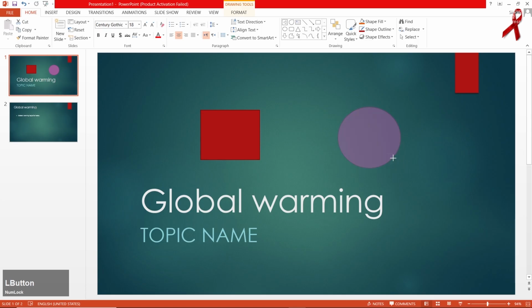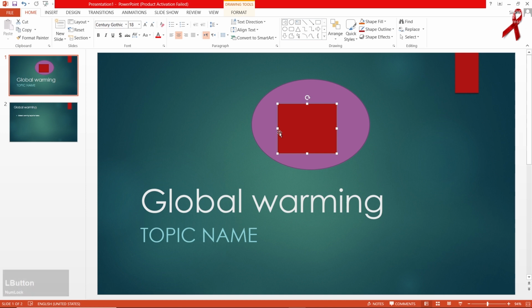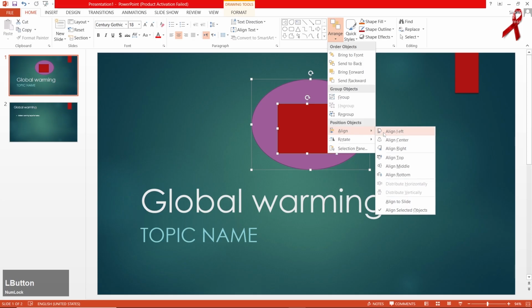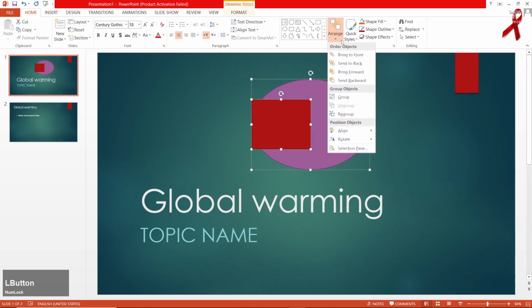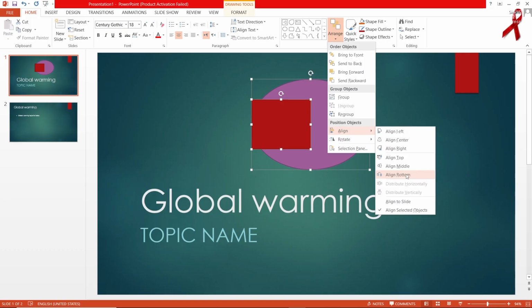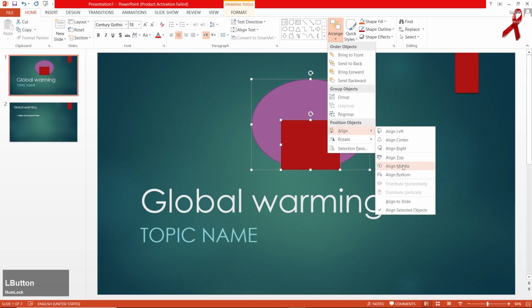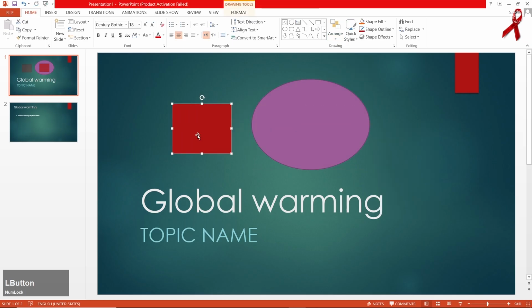In order to ungroup that, let's try to increase the size of that and put it there, and take the red one and put it in the center of that. So let me select the second shape by holding the shift button on the keyboard and select this shape. Go for align, align center, align middle. Go for left, bottom, center, and middle. So these are some options which you can use according to your needs.